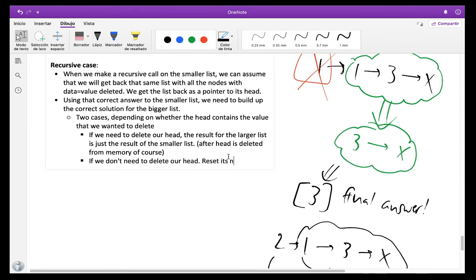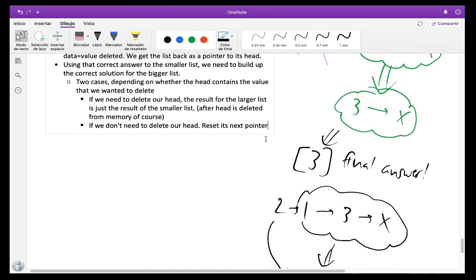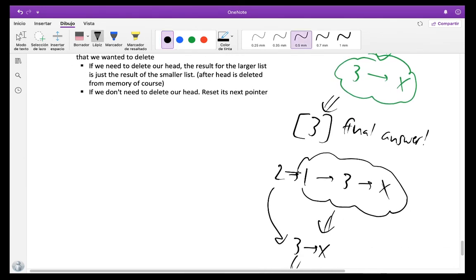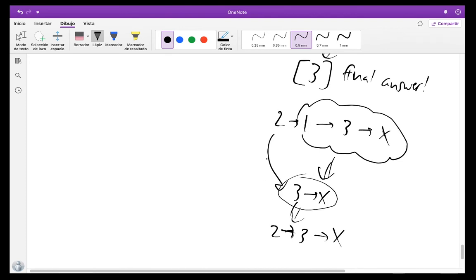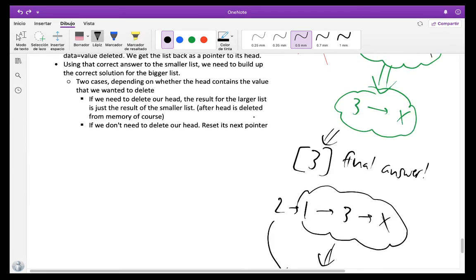We have to reset its next pointer, because it's no longer going to go to this one anymore. We just deleted that node in the recursive call. It's going to go to the new head that we got back from that list. So we're going to set it up like this. We're going to reset our head's next pointer to start at the head of the smaller list that we got back from the recursive call.